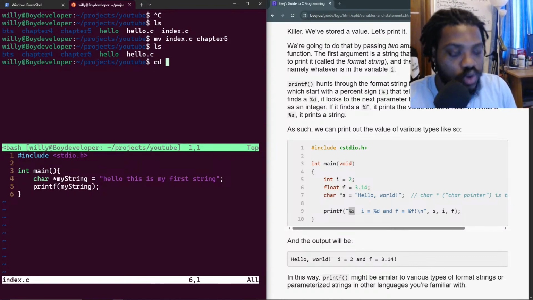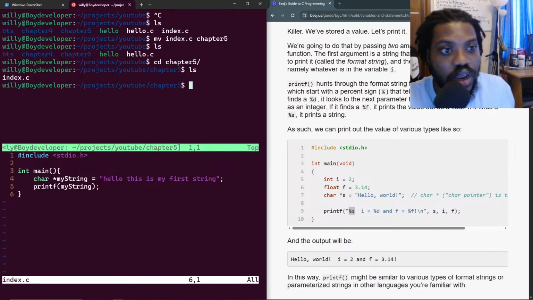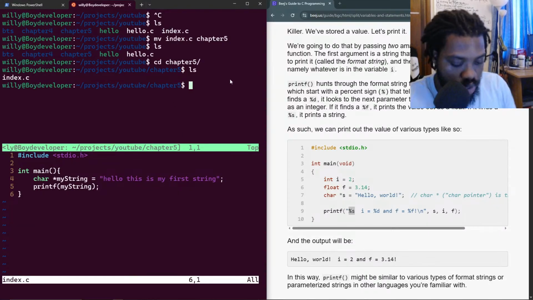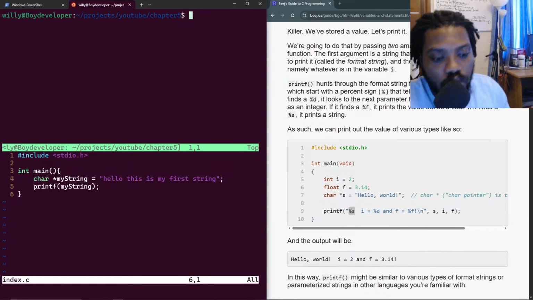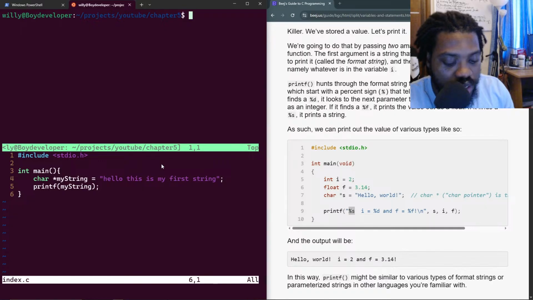Now what we can do is go into the chapter 5 directory. So cd into chapter 5, and then let's see here. Now you can see the index.c file has been moved to this folder. So now we can begin the compilation process. I separated the Vim instance from the terminal instance because I like seeing the outputs in separate places instead of exiting Vim and coming back into Vim. I can just toggle in between. So we can compile the code here.